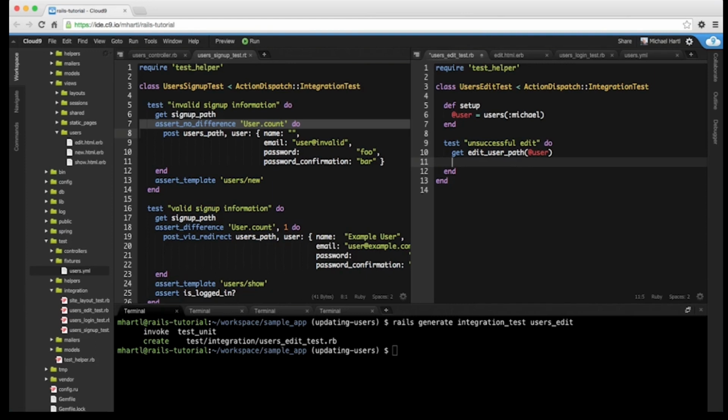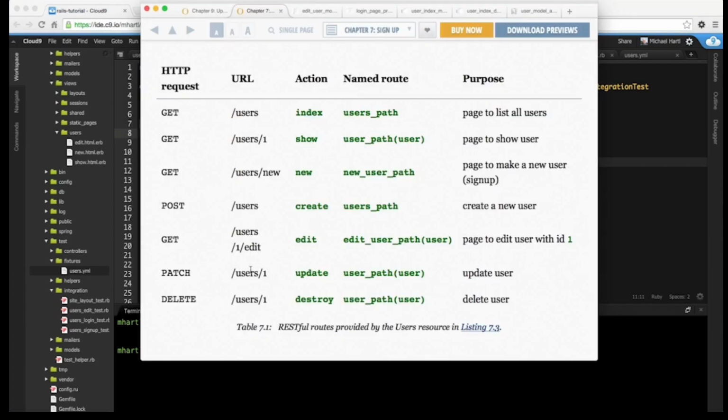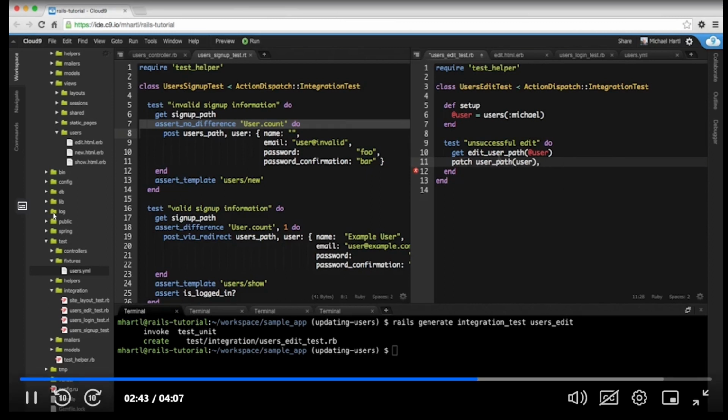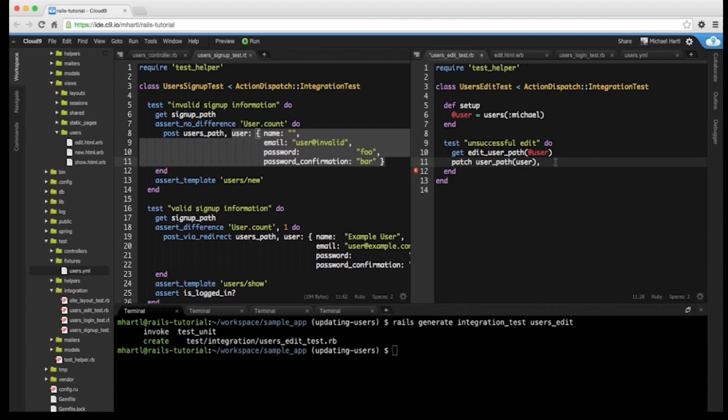So let's issue a patch request to, well, which path is it? It's /user/1, which is that's the user path. So we send a patch to that, and then we need to give it this parameters hash, this params. This is the argument. So user, and anything invalid is fine. In fact, we can just copy this, the same thing.